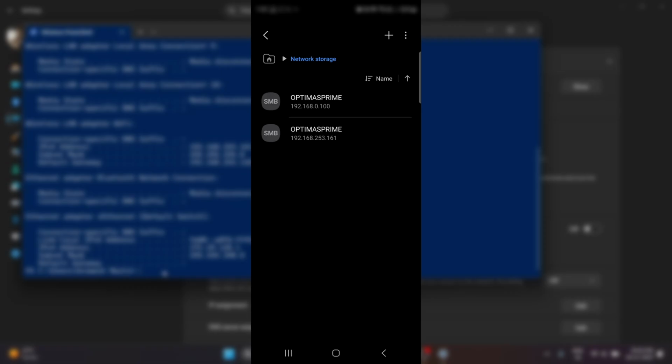And here you can see there are two PCs. The first one is connected through my LAN Wi-Fi, so it is showing here as I was connected before. And if I try to open it, it will show you an error because this IP address is not available to my PC.